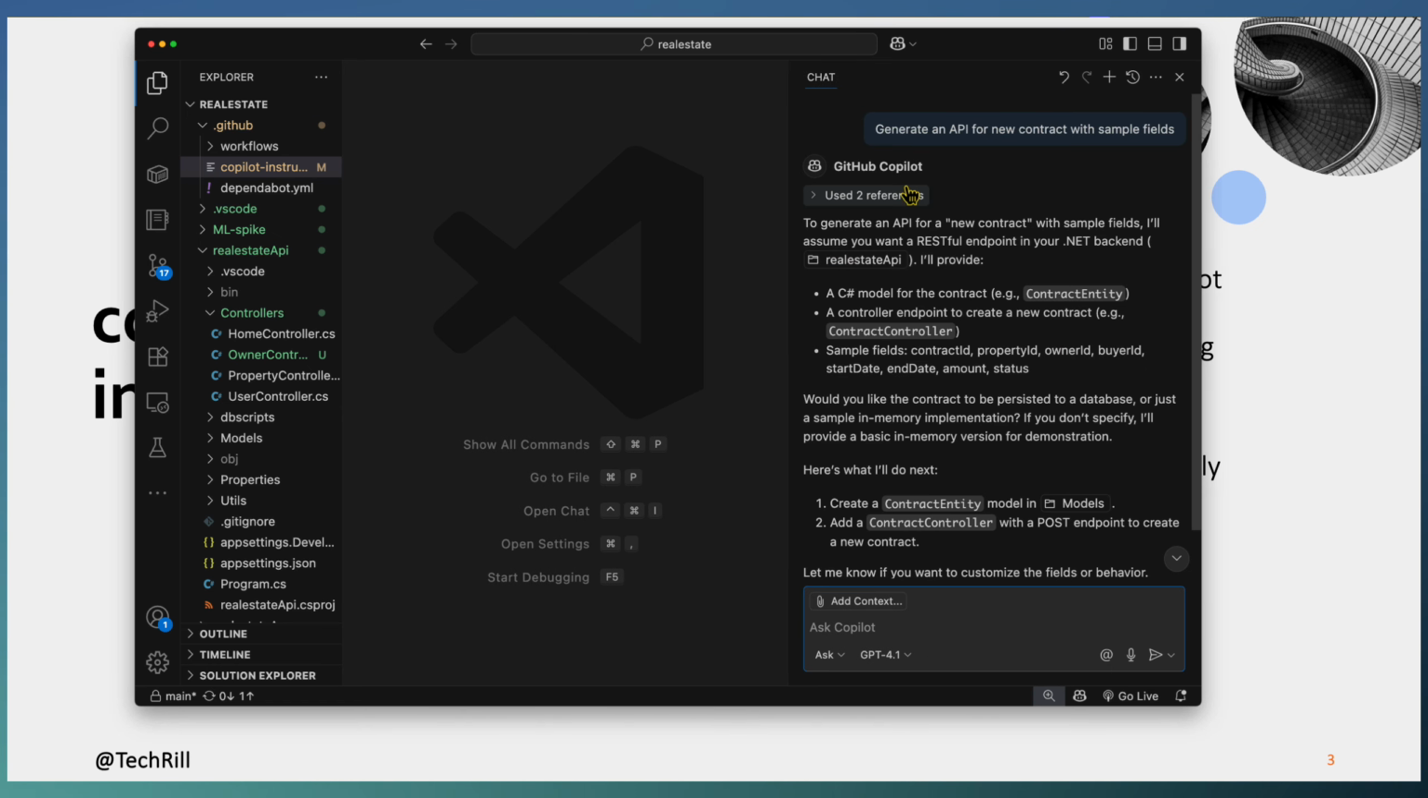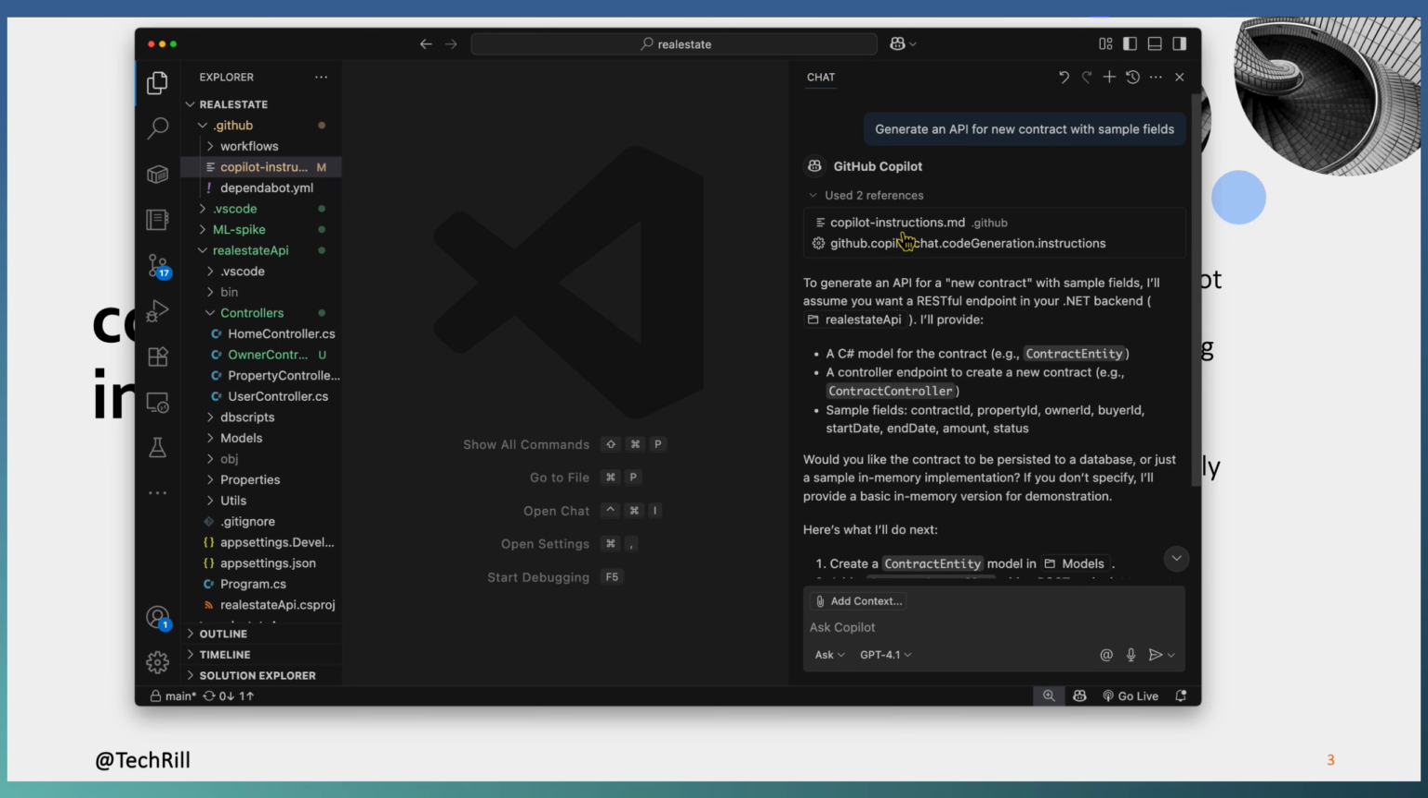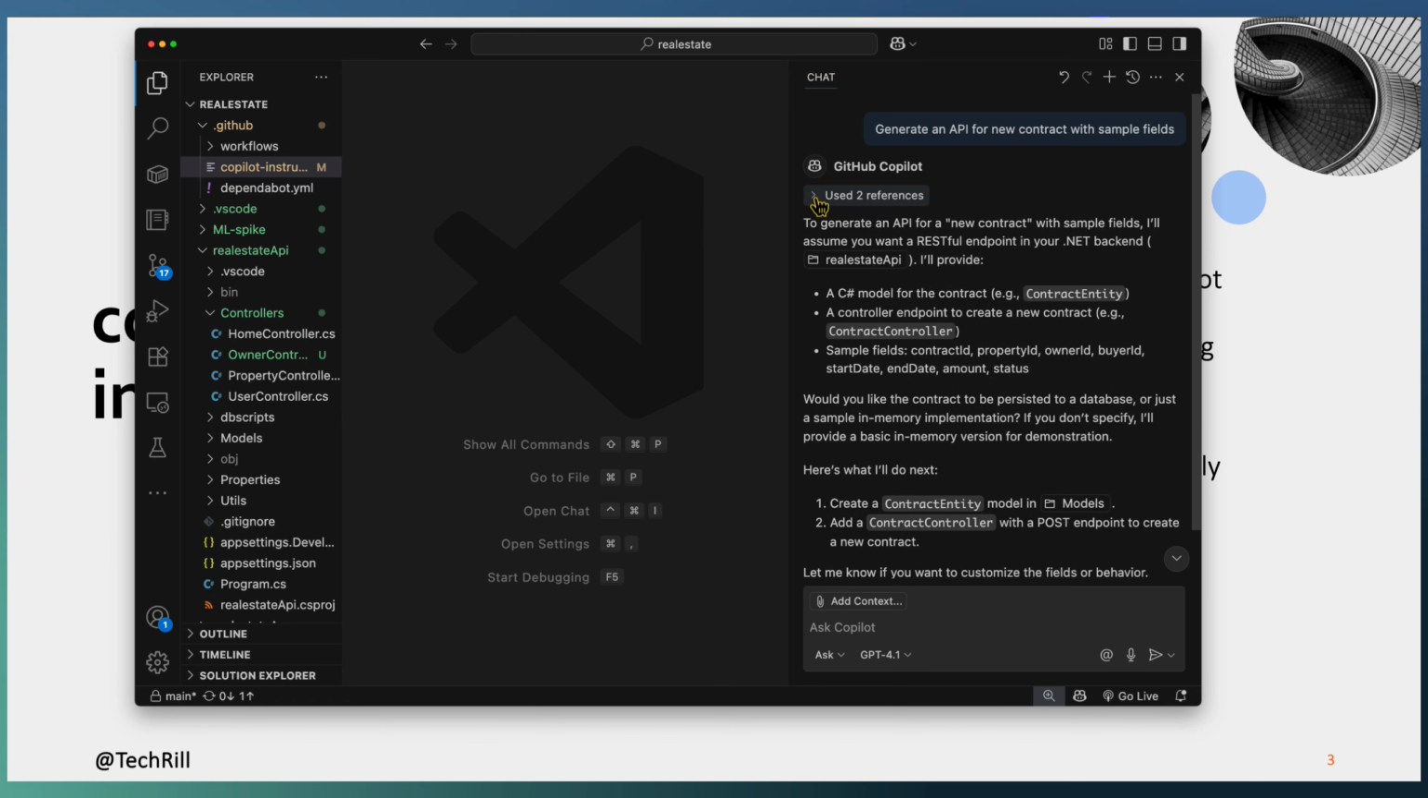As you can observe, we haven't added any context, but it's used 2 references, that is Copilot Instruction.md file, and there is a code generation instruction in the settings. These 2 are by default attached. That's the main difference with the Copilot specific instruction file and Copilot Instruction.md file.